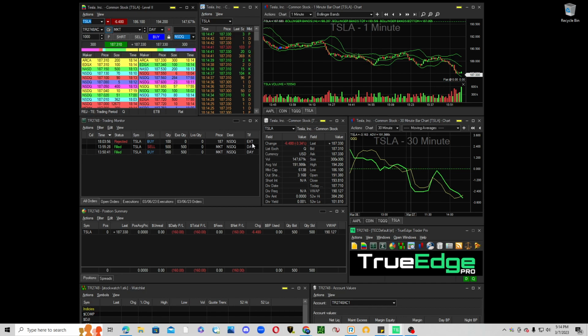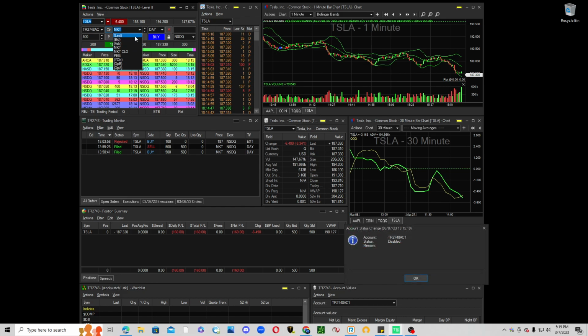Now for the extended session, which is what I attempted to make a trade a little earlier, the reason it got rejected is because we're not allowed to trade after the regular session closes. But just to show you the process, I'm going to go ahead up here and I'm going to enter 500 shares to buy, and I'm going to do a market order. Sorry.